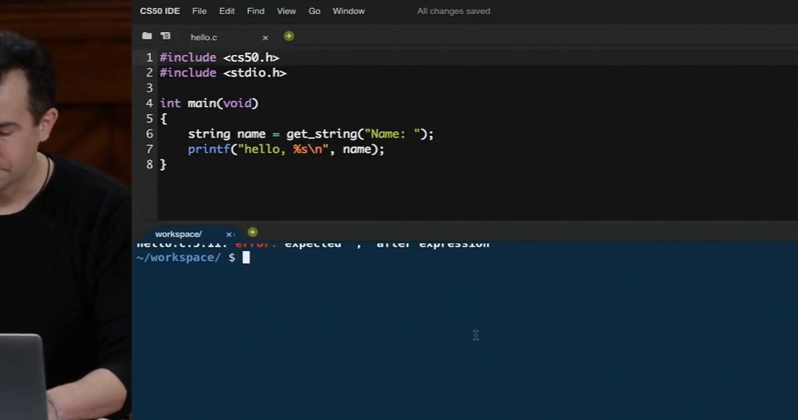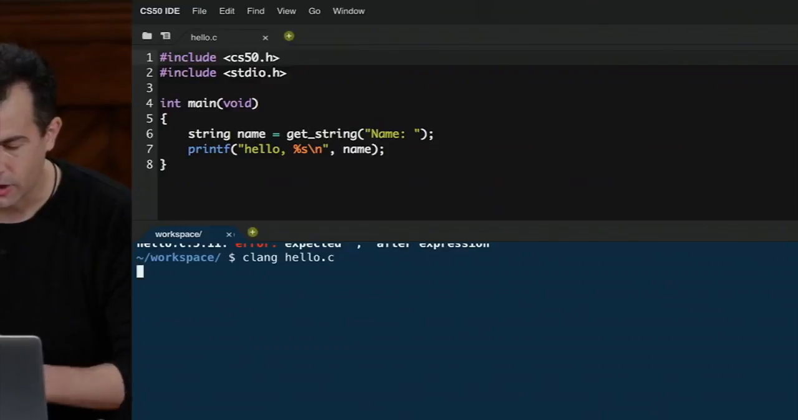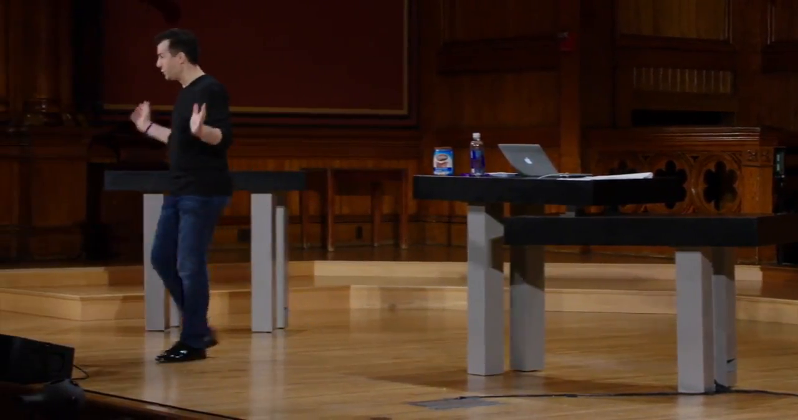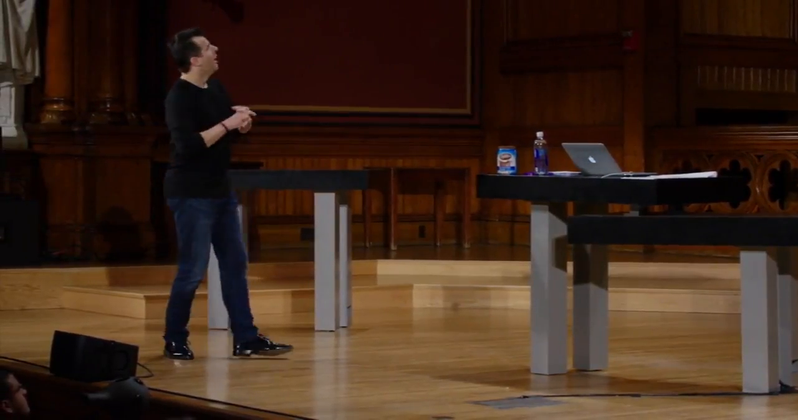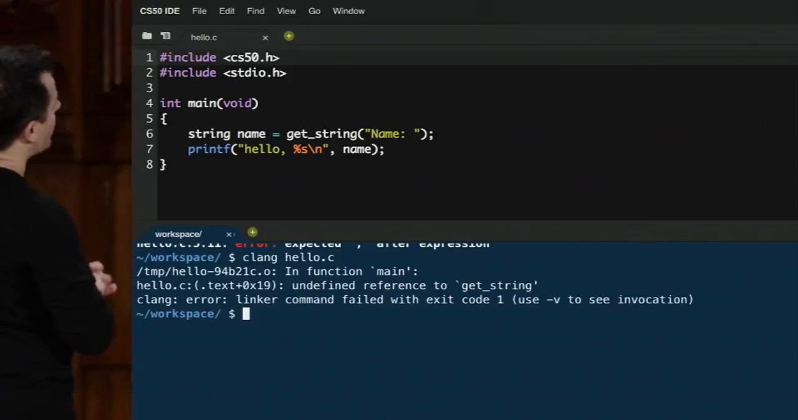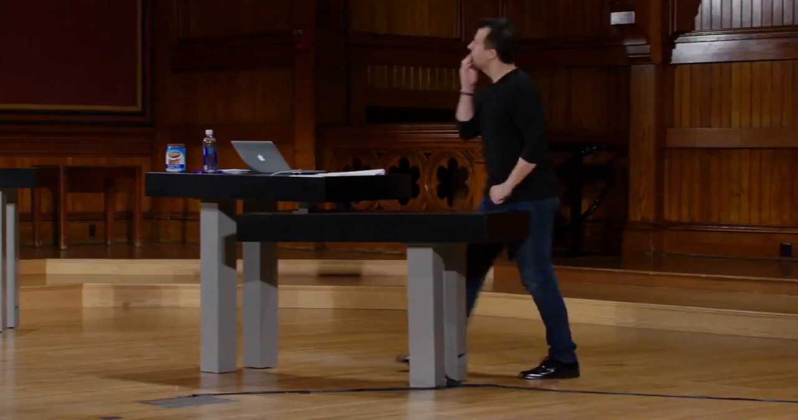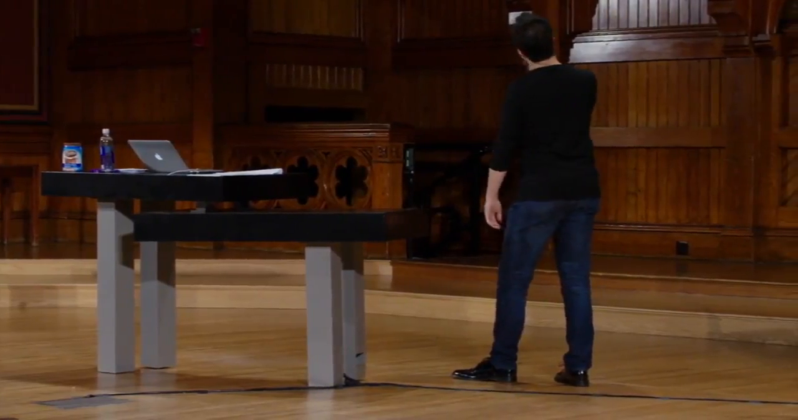But it turns out there's one other gotcha here. Clang hello.c, enter. Dang it. Well, actually, this is a net positive, right? Fewer error messages, it would seem, but now one we did not see the other day. Undefined reference to get string. So it's kind of similar in spirit, like something is not understood, but it's different wording, certainly, and I'm not quite sure what that means.